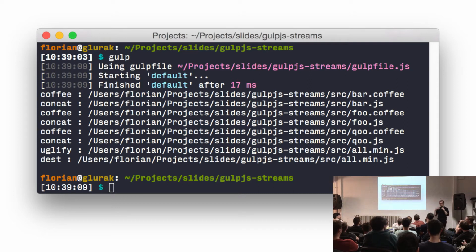So it waits until the last file arrived, and then it creates a new file object, a virtual file object that is not stored on disk anywhere yet, and passes it in the pipeline further.